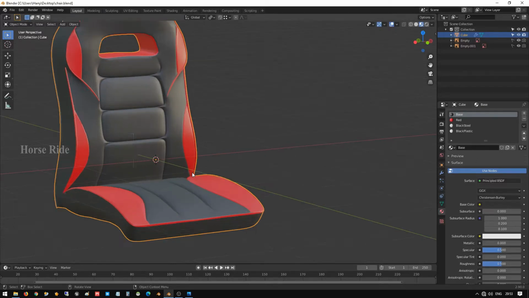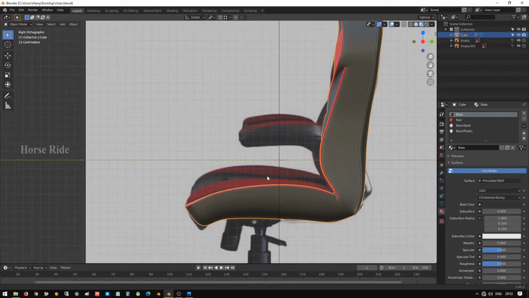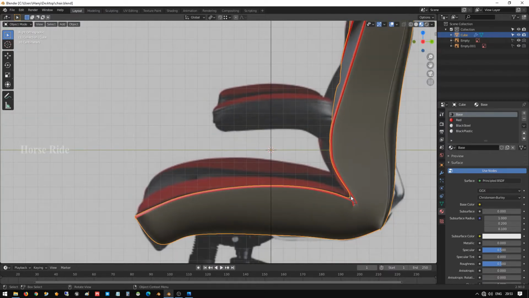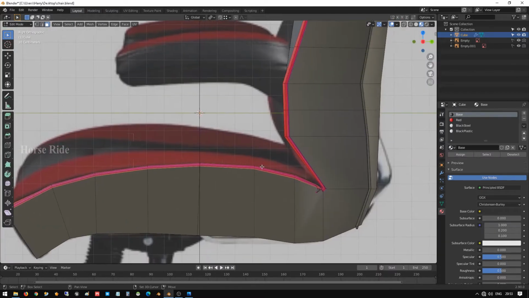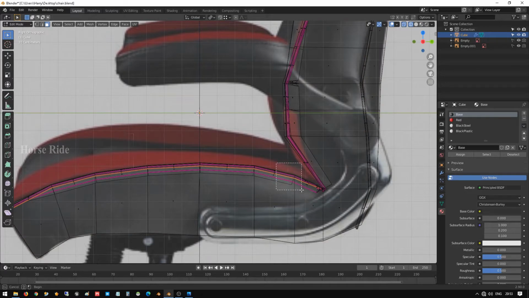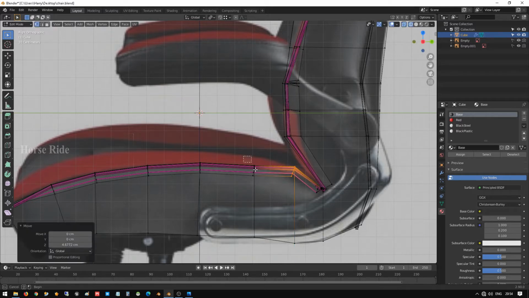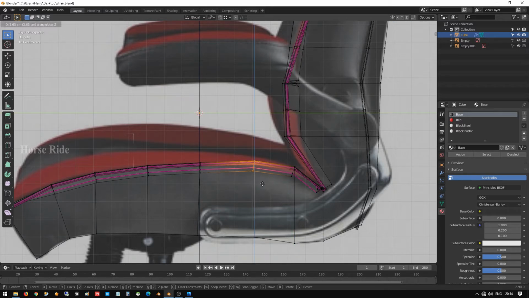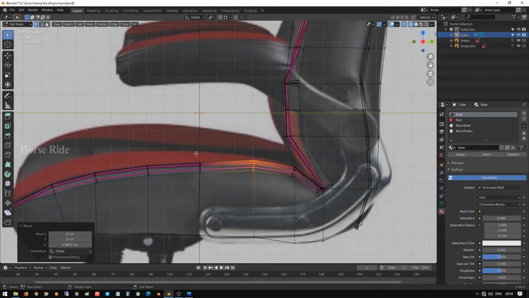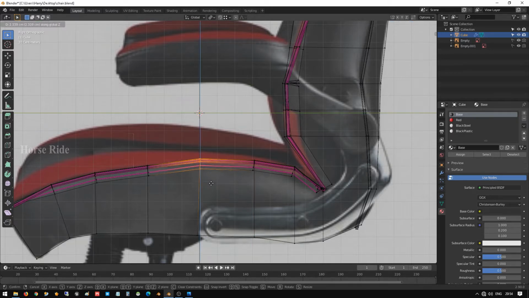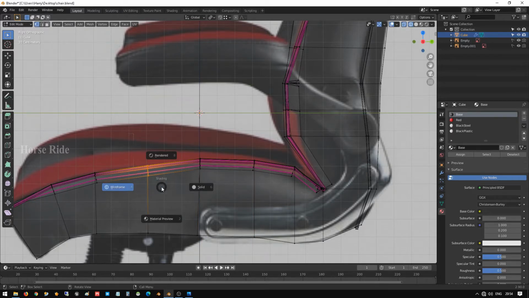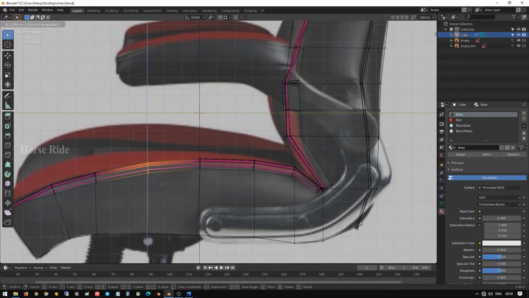Okay, here we are going to increase this thing here to make it a little bit curve type. Shift Z and 1 for vertex mode, and press G Z to make it a little bit up. This one, G Z. Select this, G Z. Select this, G Z.